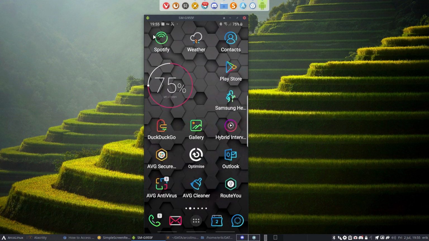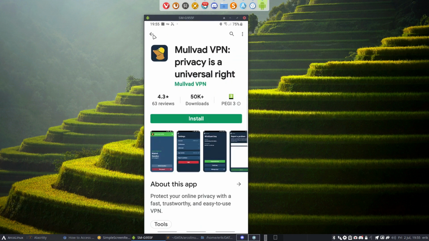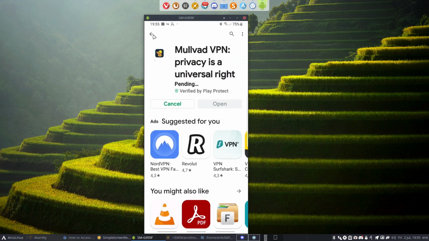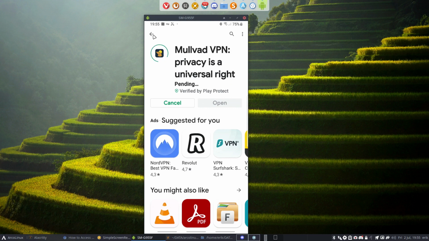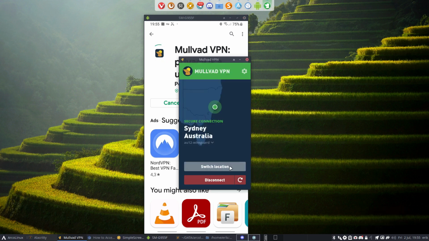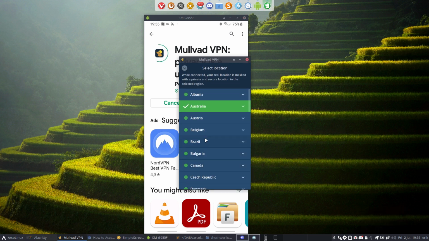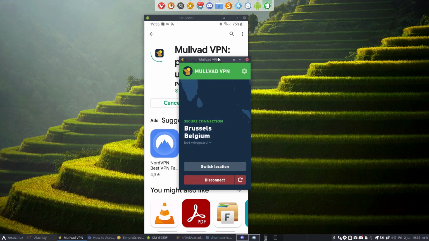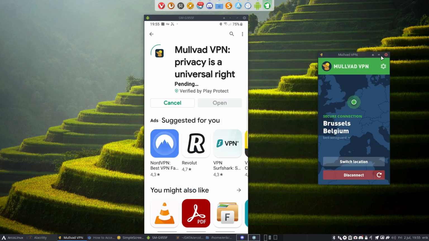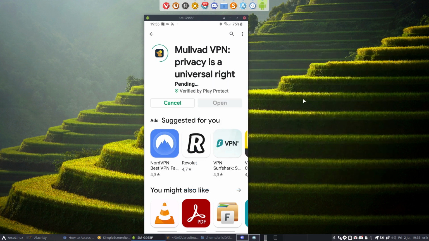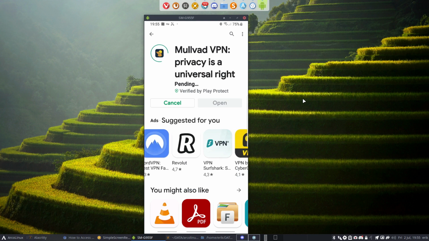On the touch screen, I go to Play Store. I wanted to show you something. Mullvad VPN, it's here, it's working. I'm living now in Belgium, I think. Oops, I'm living in Australia. I just forgot to do that. That's why my updates were so slow. Okay, done.